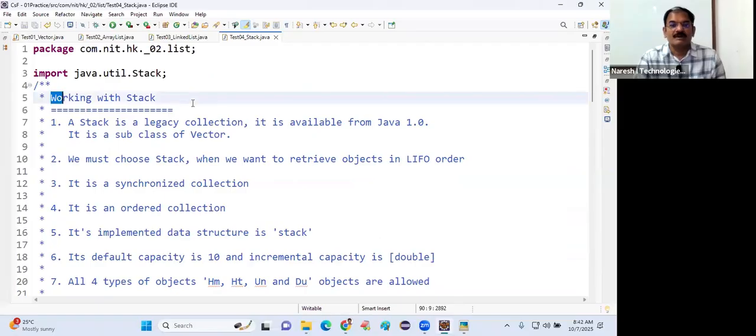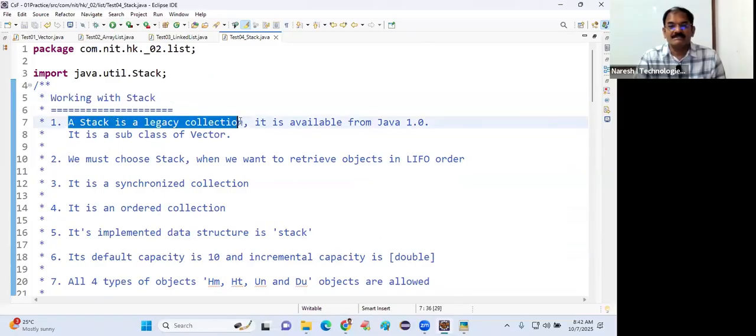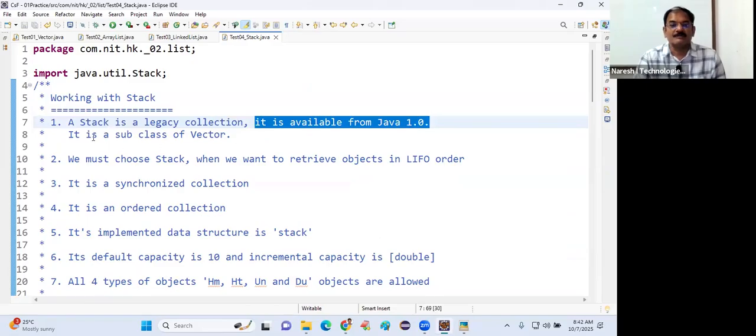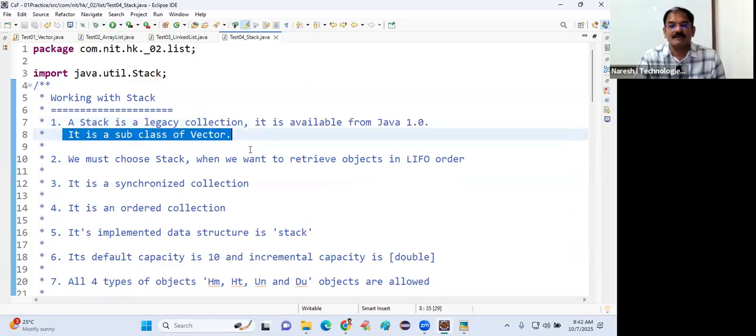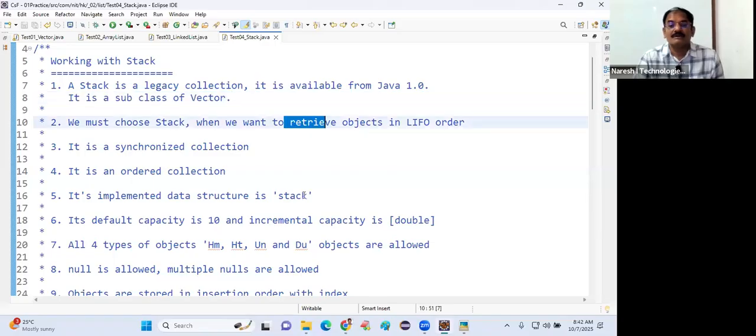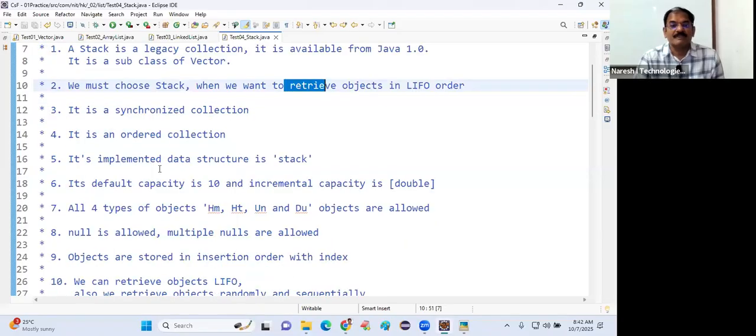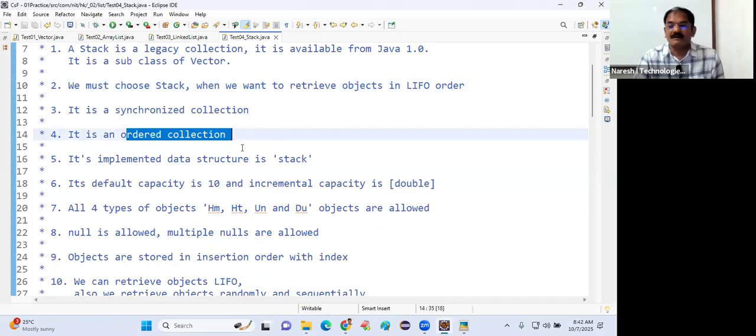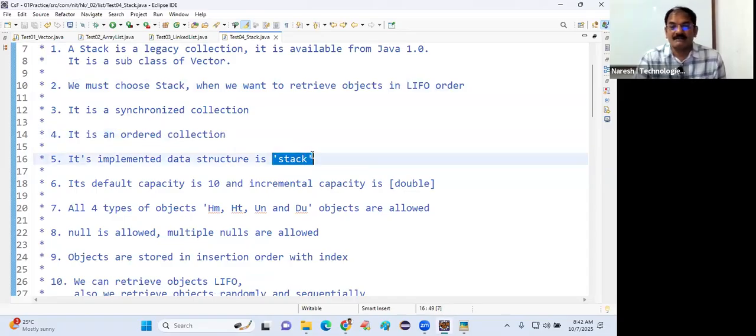Read all points now. Working with Stack. A Stack is a legacy collection. It is available from Java 1.0. It is a subclass of Vector. We must choose Stack when we want to retrieve objects in LIFO order. It is a synchronized collection, ordered collection, because its retrieving order is precise. It's not changing from time to time, last in first out.